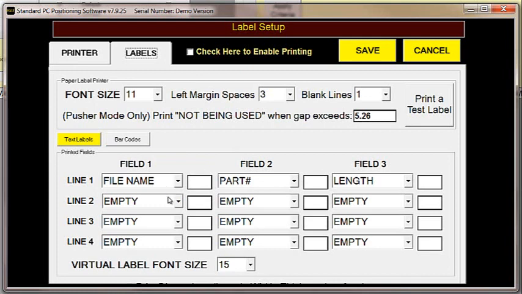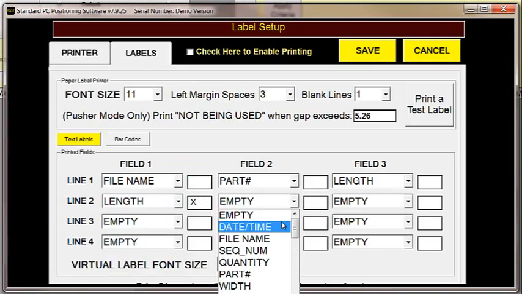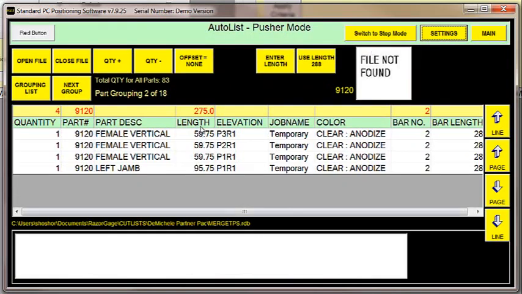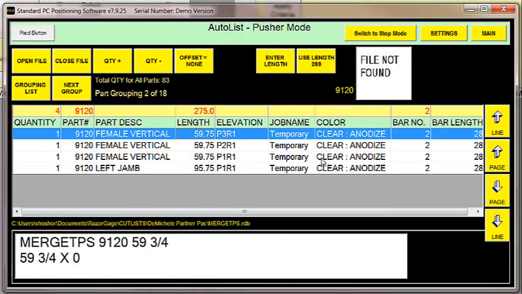So it's pretty straightforward. You just choose the fields that you want to appear. You can put, say you wanted to say length by width. So in that case you might choose length and then put space X here and then put width. That doesn't really apply in this example because we're using aluminum and probably don't care the width, but that's what these boxes are for. You can put all kinds of text, whatever you want, in these blank boxes in between the fields. You can also change the font size of the virtual label. See if I bump that up. Now this is bigger.